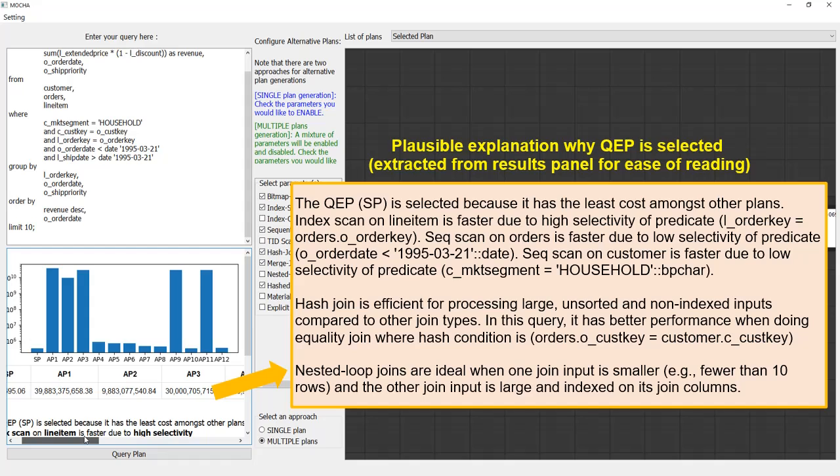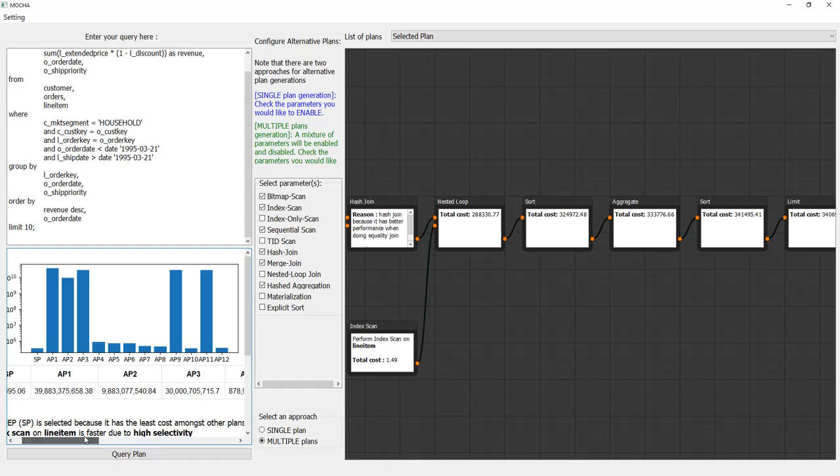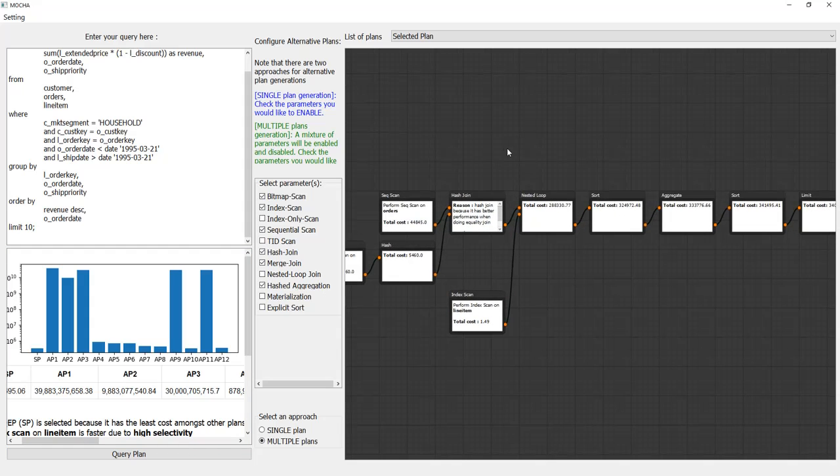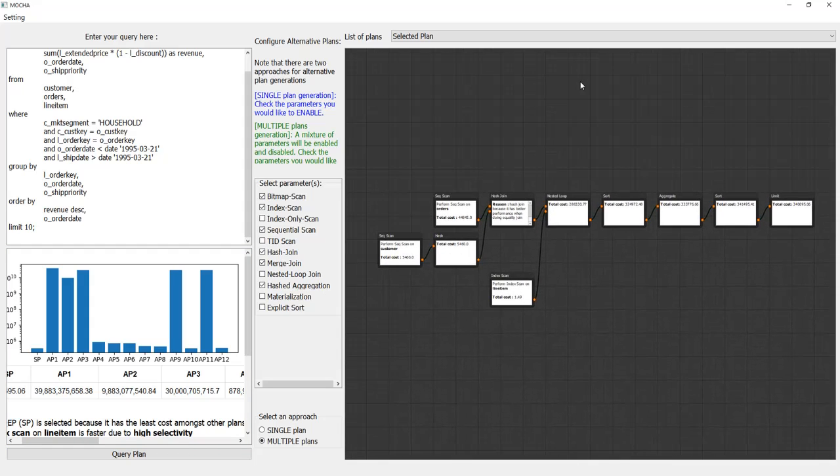In summary, MOCHA is a user-friendly tool to study the impact of alternative choices of various physical operators on the QEP. MOCHA provides intuitive explanation why key operators in a QEP are chosen by connecting them to established knowledge in the literature. This facilitates a learner to intuitively comprehend why a plan is chosen as a QEP.